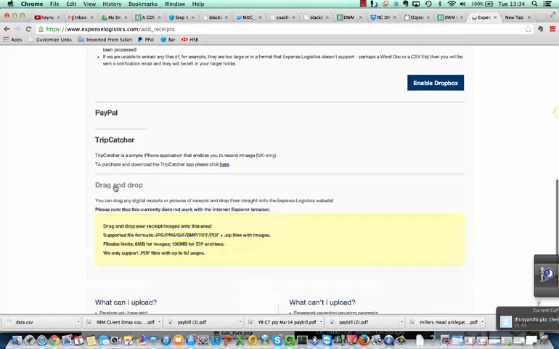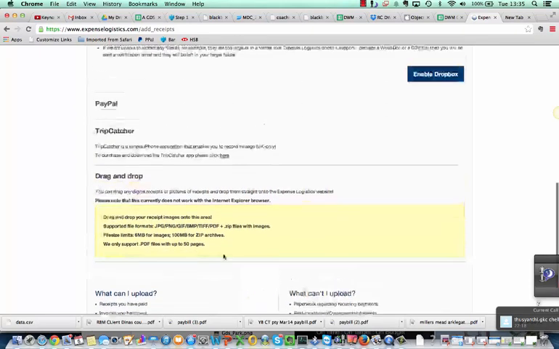And of course you can drag and drop. You just open your files, drag them in here, and it shows you it'll accept JPEG, PNG, GIF, BMP, TIFF, and PDF files, and even zip files with images in it. 6 megabytes for images, 100 megabytes for zips or archives. So PDFs with up to 50 pages is supported as well.